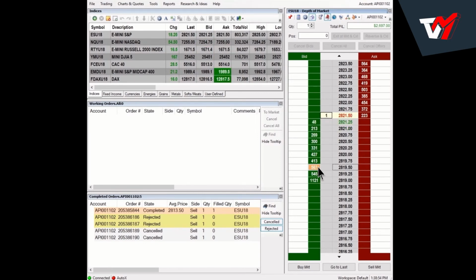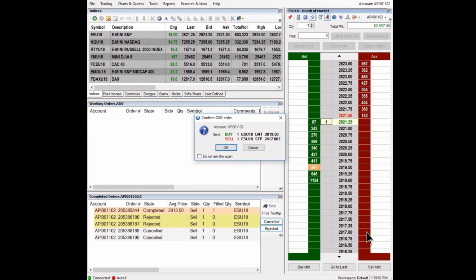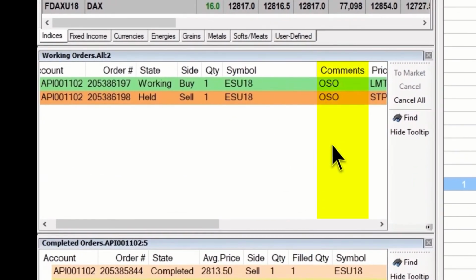Next, place the second part of the order. You'll see both order parts in the order confirmation window. Then press OK. You will see OSO comments in the working orders window.